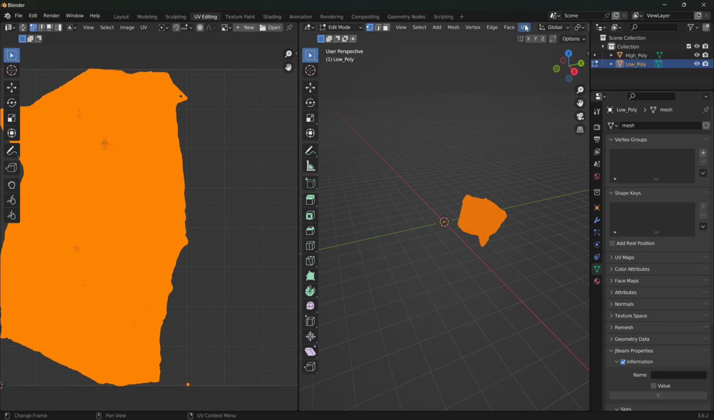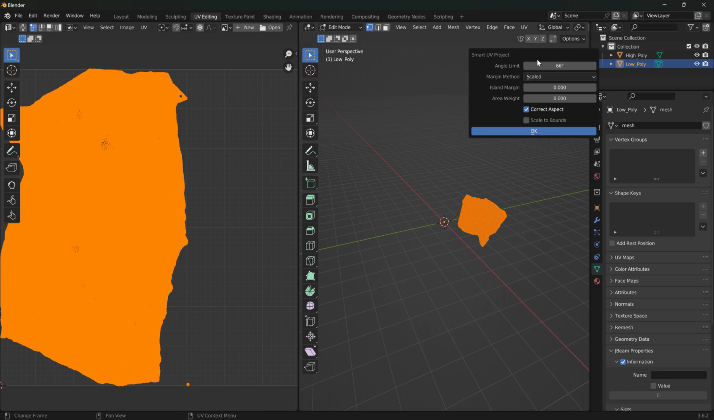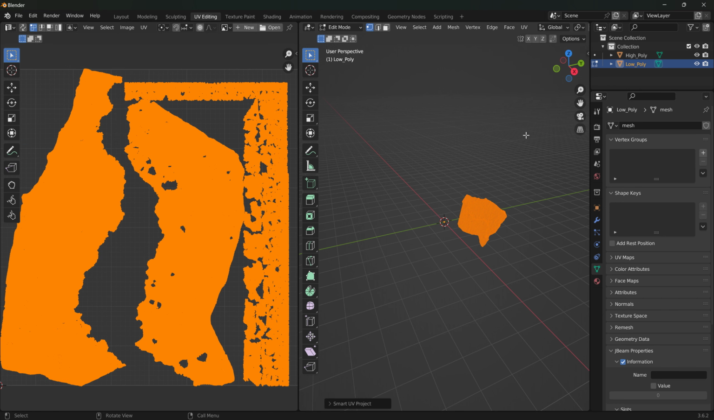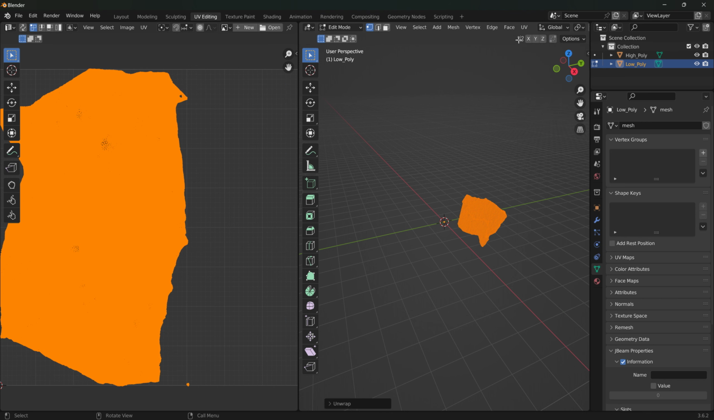But in those cases, use UV smart project, and what that'll do is it'll analyze the mesh and decide how it wants to unwrap it. It doesn't matter, it's just as long as it's unwrapped in some way. Because you need to unwrap it to bake to it.